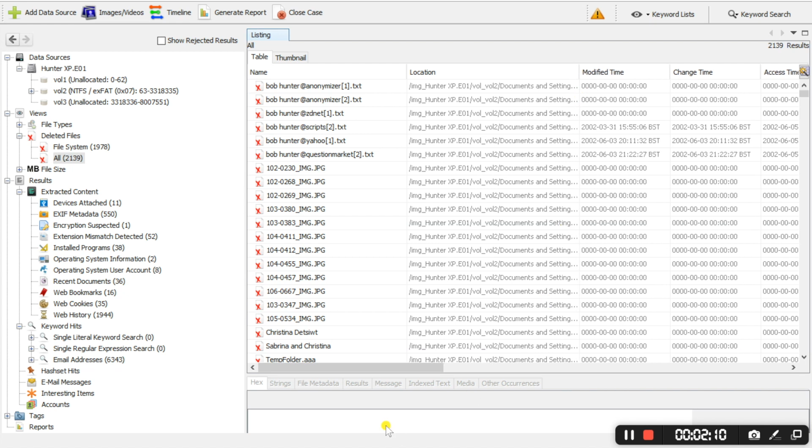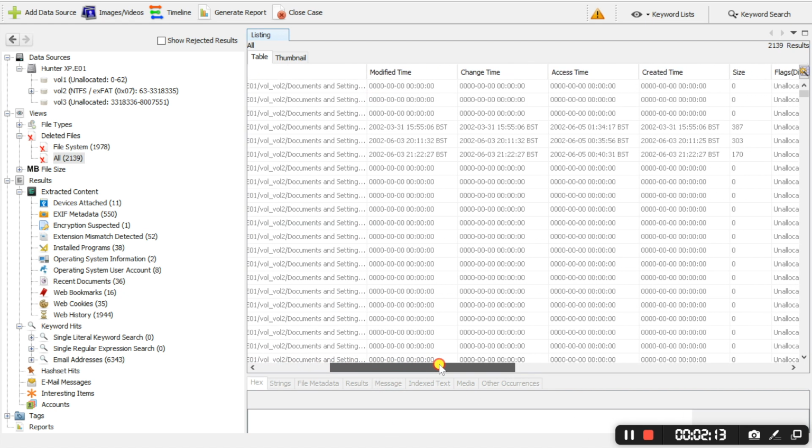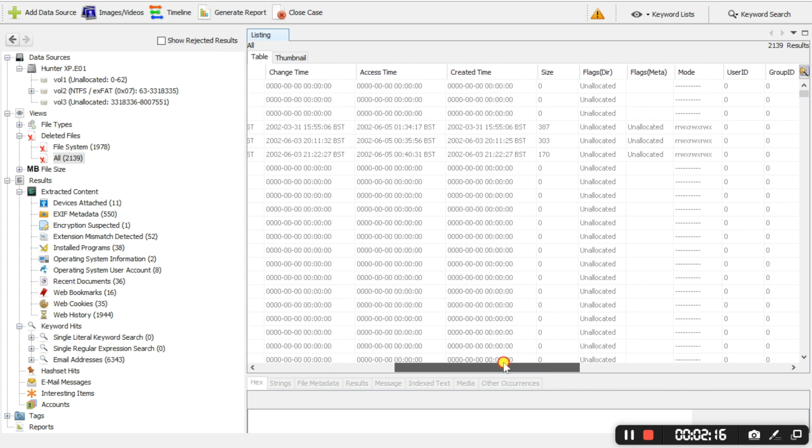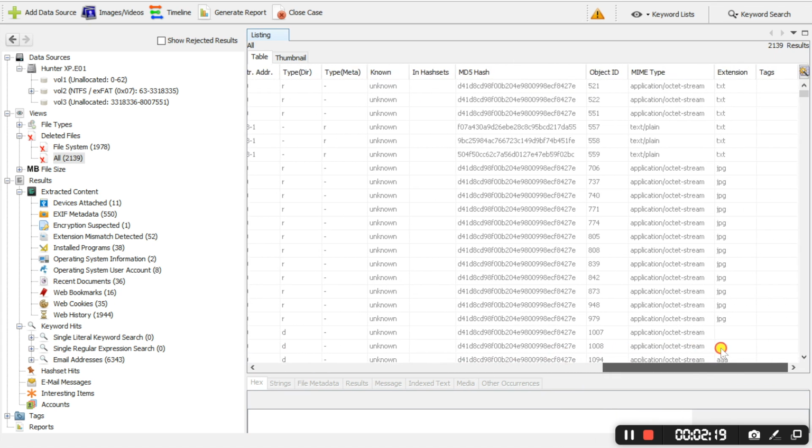Now if we scroll to the right, we see more information. We have change time, access time, created time. We have the MD5 hash and the object ID. Just to talk a bit about the MD5 hash, this can be considered the fingerprint ID of a document. This MD5 hash is unique to each file, and it's the same concept for object ID. So in an investigation where an investigator was aware of what the MD5 hash was for a specific document, that would be quite easy to find, as well as the object ID.